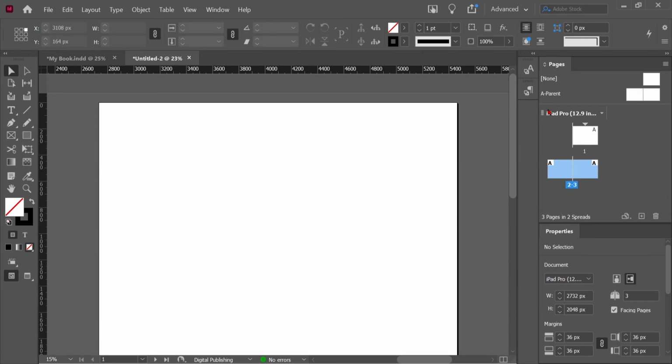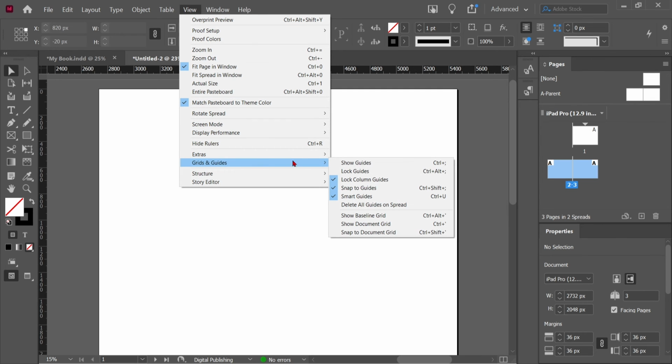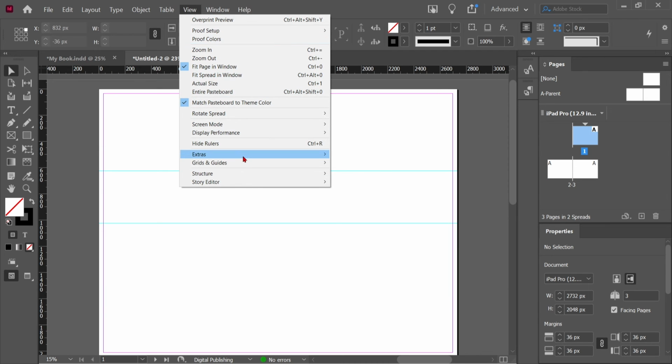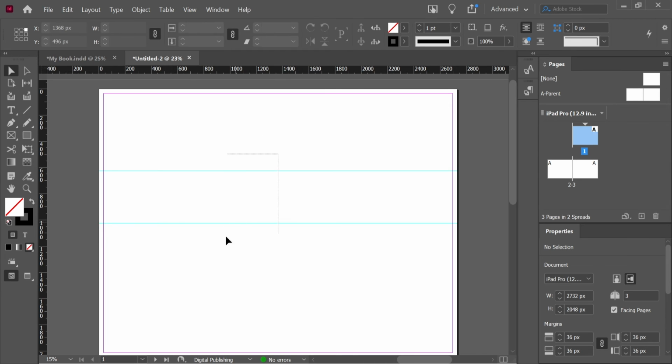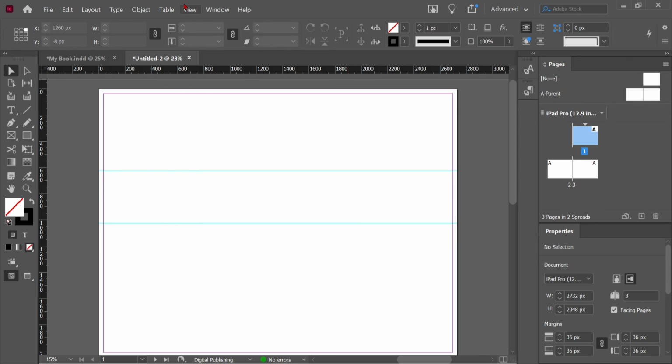There you go. We can bring them back just by going to the View menu, Grids and Guides, and Show Guides like this. We can even lock them by going to Grids and Guides and clicking on the Lock button. Now you can see you can't select them, right? Now just go back to your Grids and Guides, unlock them and hide them.